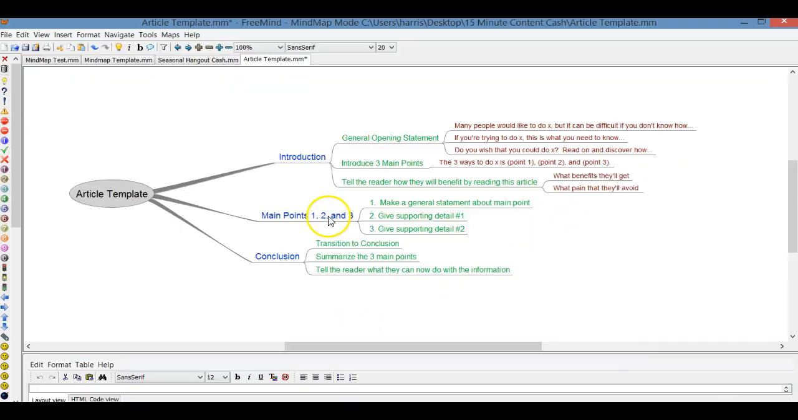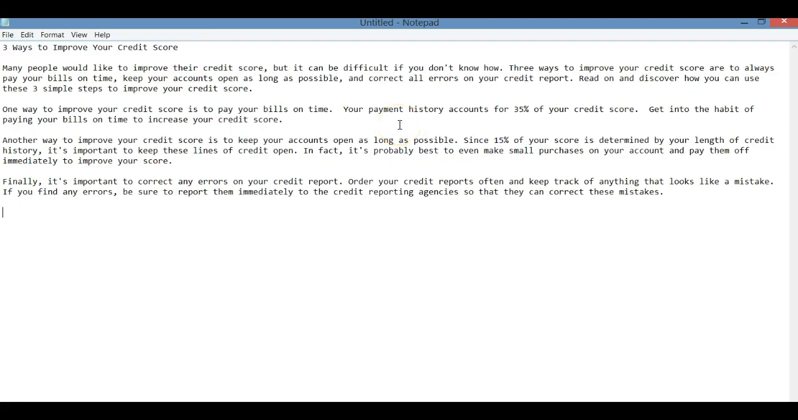And in our conclusion, if we go back to our template, you can see that we're going to simply transition into the conclusion. We're going to summarize our 3 main points, and we're going to tell the reader what they can now do with this information. So we're just going to make some general statements. So I'm going to say, usually I like to say, as you can see, and then I'm going to state the topic again. Okay, improving your credit score can take some time, but it is well worth it.